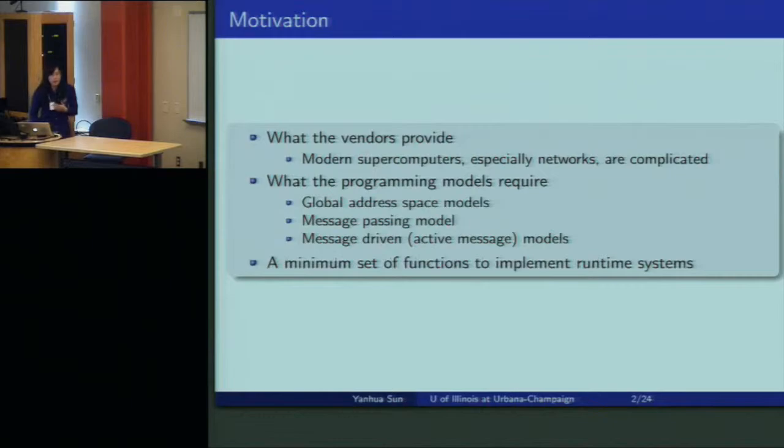So based on these various hardware and different programming models, the motivation of LRTS is that we try to define a minimum set of functions which we can provide to the vendors. And then after the vendor gets this set of functions, they implement it on their hardware, then we can run our Charm or other runtime systems.